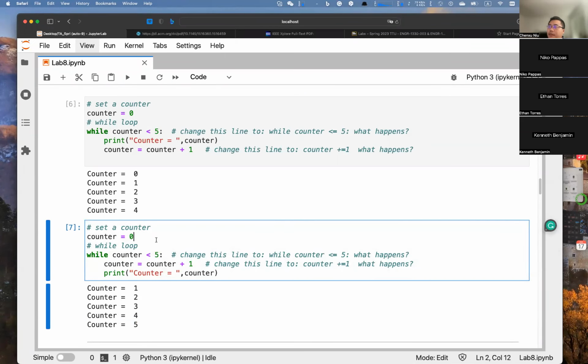So I'm not sure, any questions so far? I think it's a little bit hard, but it's quite useful. So you need to make sure you understand it for the loop. Okay.